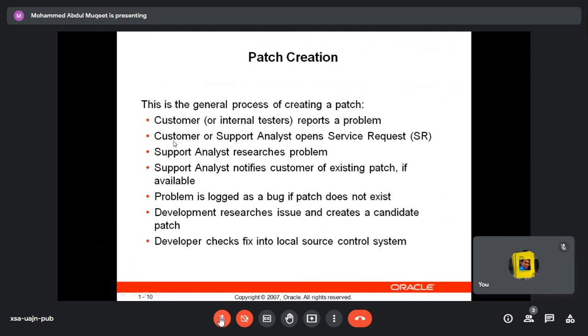Customer reports a problem. Customer or support analyst opens a service request. Support analyst researches the problem. Support analyst notifies the customer of an existing patch if available. How are the patches created? Suppose Suresh, as a customer, or his team reports a problem. Suresh raised a service request. When Suresh raises a service request, the engineer who works on your service request will research the problem, find what exactly the issue is, and notify the customer of an existing patch if available.